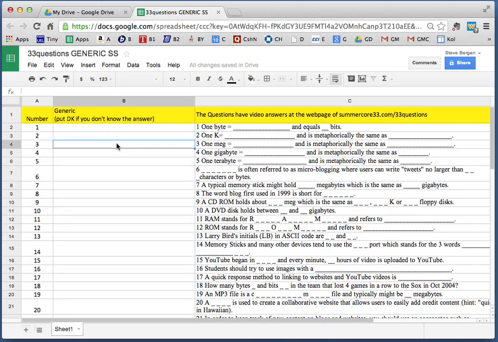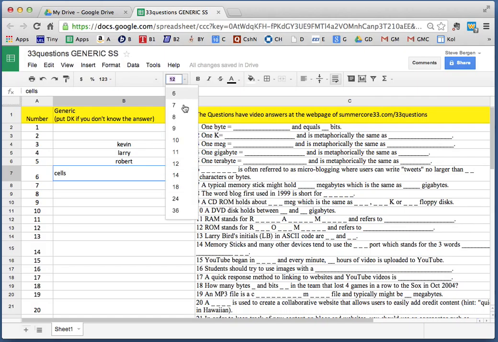When I typed stuff into columns, Kevin, Larry, and Robert, they go to the left. If I highlight that and I click the icon that means center, you see it here, I can center that. Those are 3 cells. Those cells contain data.